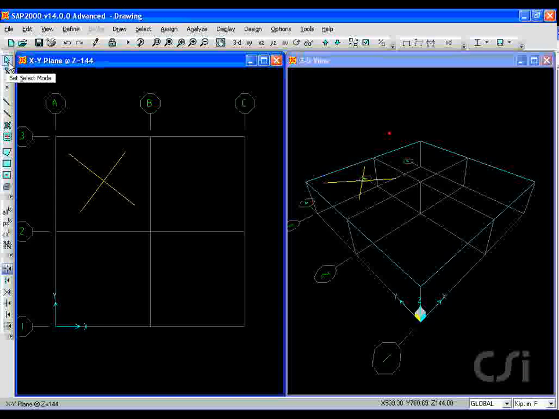Once frames are drawn, there are a number of ways to edit and modify them. One way is to right-click on an endpoint.